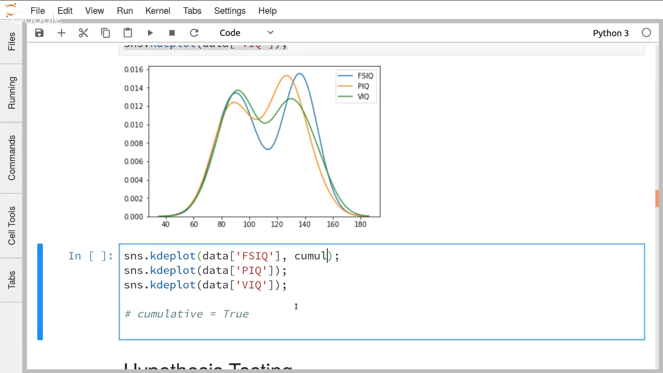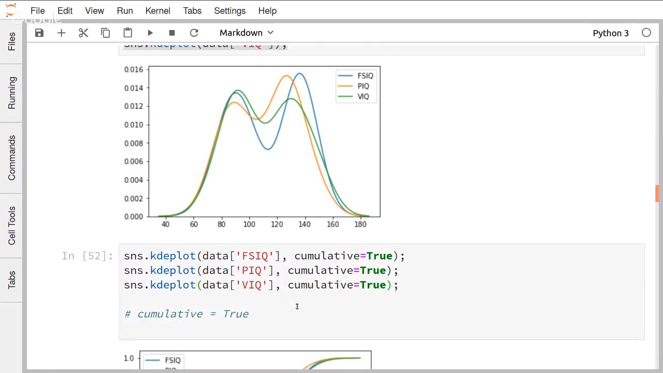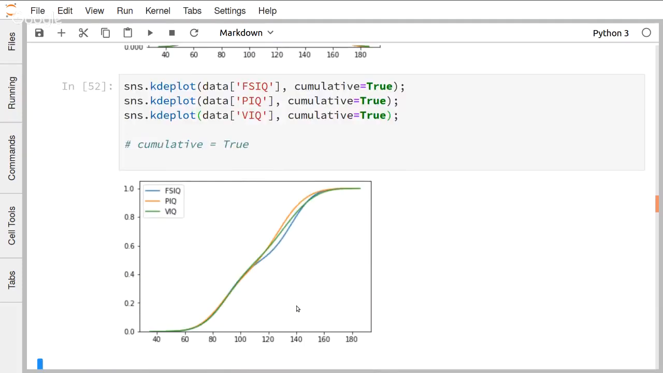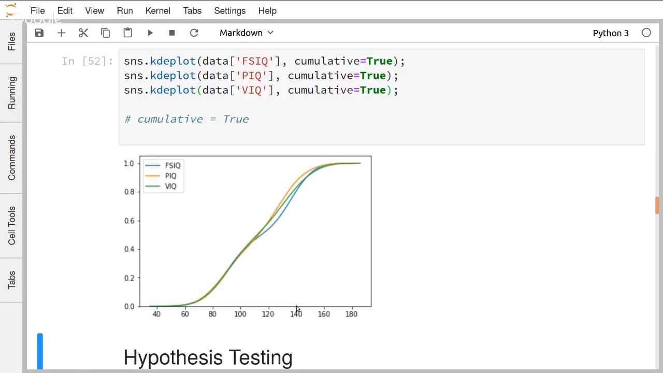So cumulative equals true. I'm just going to copy that and then do it 3 times, so I can be lazy. Okay, and then let's see what we get here. Now, with just one change of what you already wrote in your code, you can make a totally different plot with a cumulative density plot. Okay, so that's just kind of the overview of the plotting and exploration of data section.